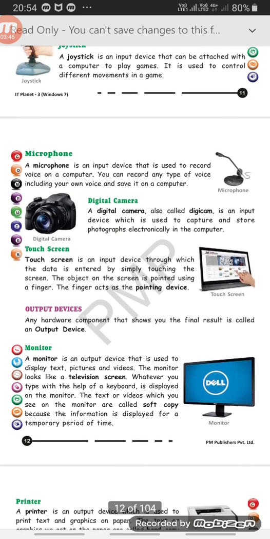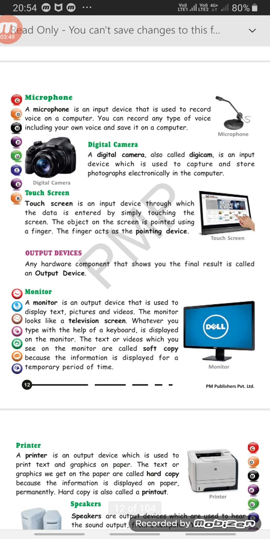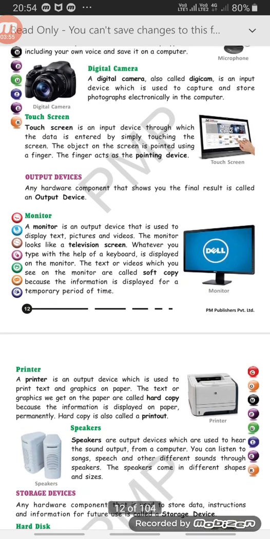Output devices which show us the final result. Okay, so monitor, printer, speaker. What does the monitor show us? Monitor shows us the output in the form of, let's say, a cartoon, a file, text, image. Okay, and what does a printer do? Printer gives a printout on a paper. The printout on a paper is called a hard copy. Okay, and the text file that we see on the computer is called the soft copy.